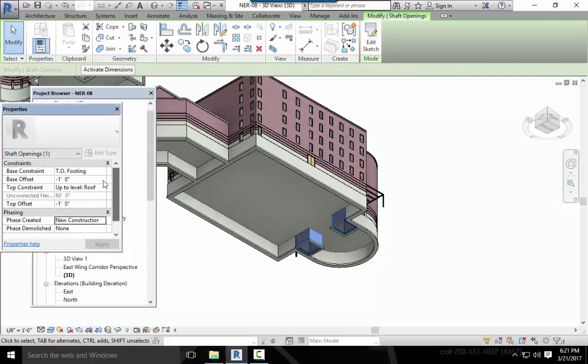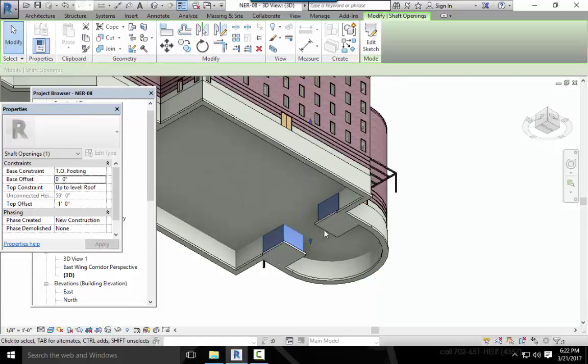It says my base offset is -1 foot below top of footing. Do I want it -1 foot below top of footing? No, I probably want it at 0. I'll change that to 0. And what you'll see here is now my slabs are there. My slabs were always there. The shaft opening was creating a void within the slab. Does that make sense? Oh, okay. That's all it was.